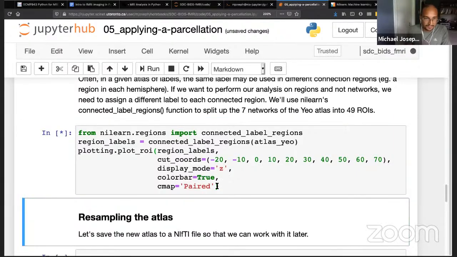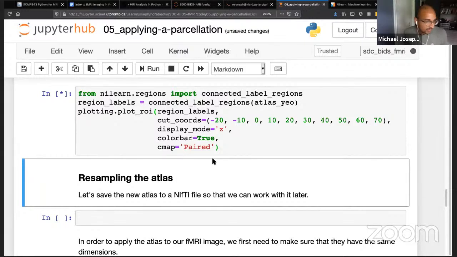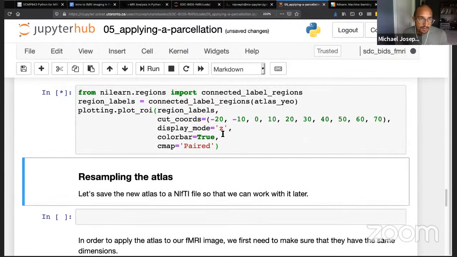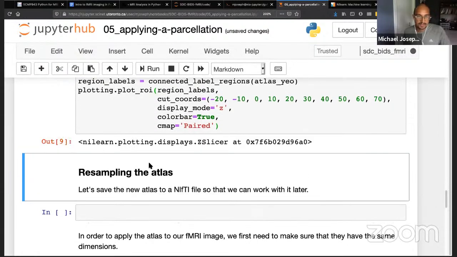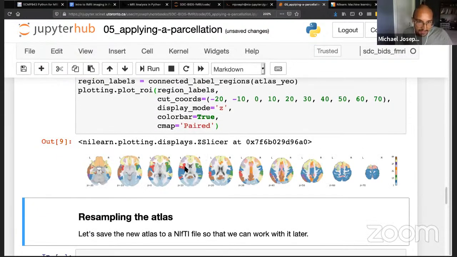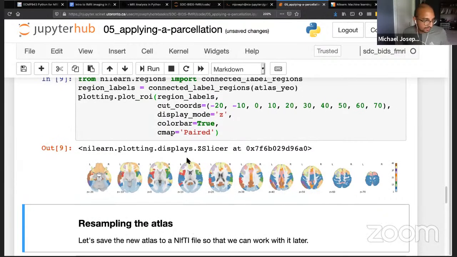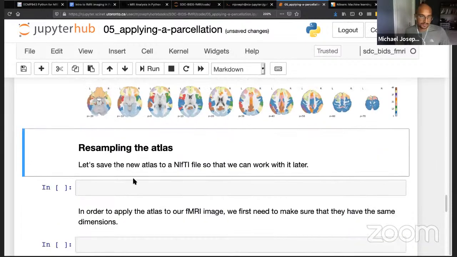Forgot the bracket. And so this is taking a while, but it'll pop up shortly. So this is what it looks like. So now each of our 7 networks have actually been split into 49 different regions of interest, as you can see here. And areas that are far apart spatially are now coded with their own unique color code.